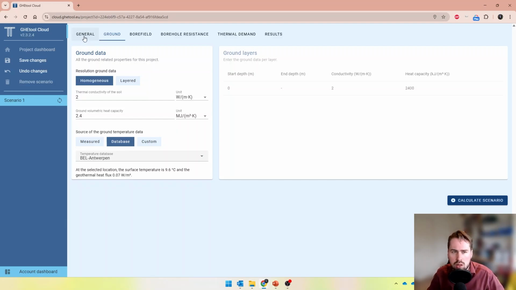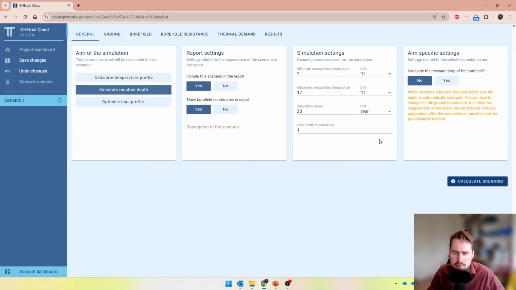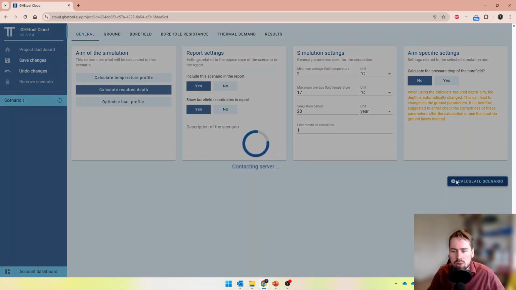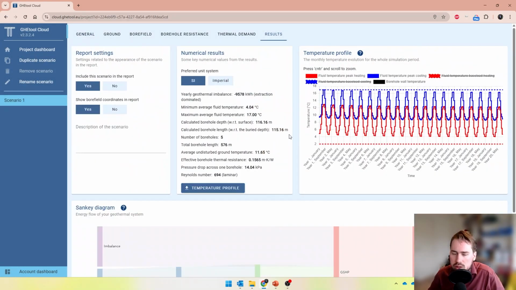But in this case, we will assume it is to save some time. And let's calculate it now. So this is the result we then end up with. You can see that we need to drill 116 meters deep, which will give us 115 meters of borehole length. And as you can see, we're indeed limited by the maximum average fluid temperature in this case.